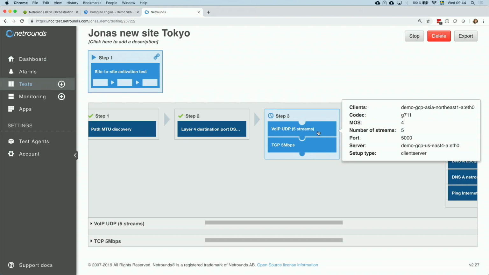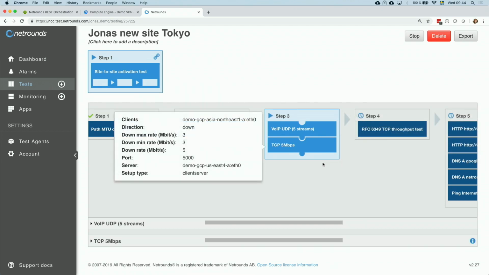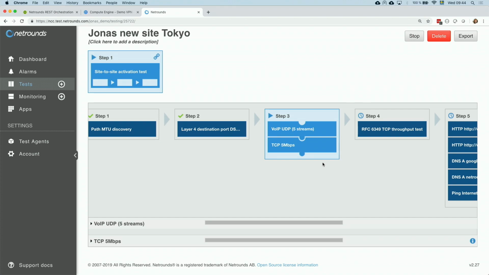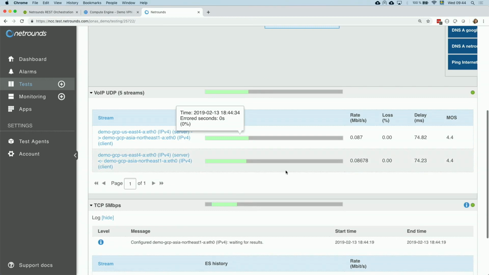Third step is doing continuous voice calls, 5 concurrent voice calls in parallel to TCP. So we're putting some load on the link. So we're doing a 5 megabit TCP session, and in parallel, we're doing 5 voice calls. And I can see here in real time how the data is coming in between the sites.